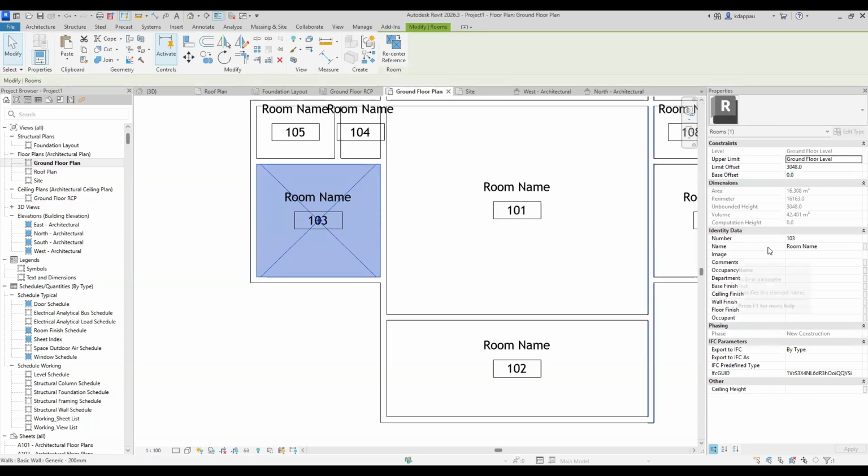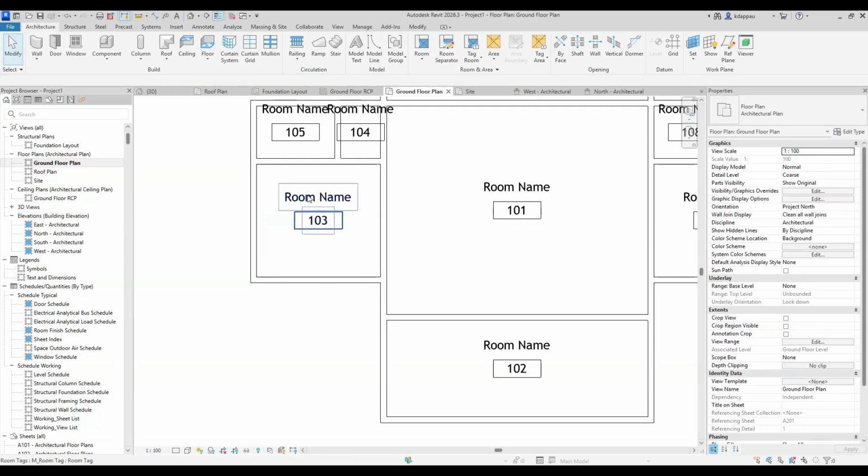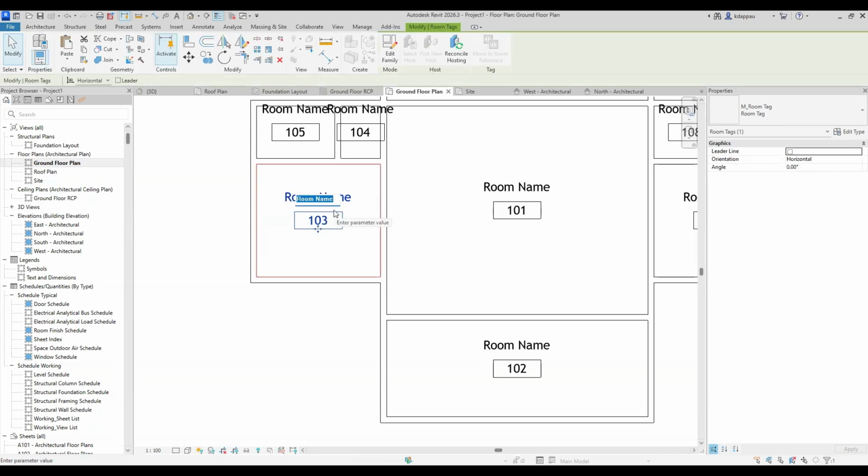So I'll select this room here. If I go to the properties, I'll see room name here. I can change it and then type in the bedroom. Or I can click on this name here and type bedroom. Whichever is convenient for you, you can adopt that. So I'll go to cap log, bedroom.